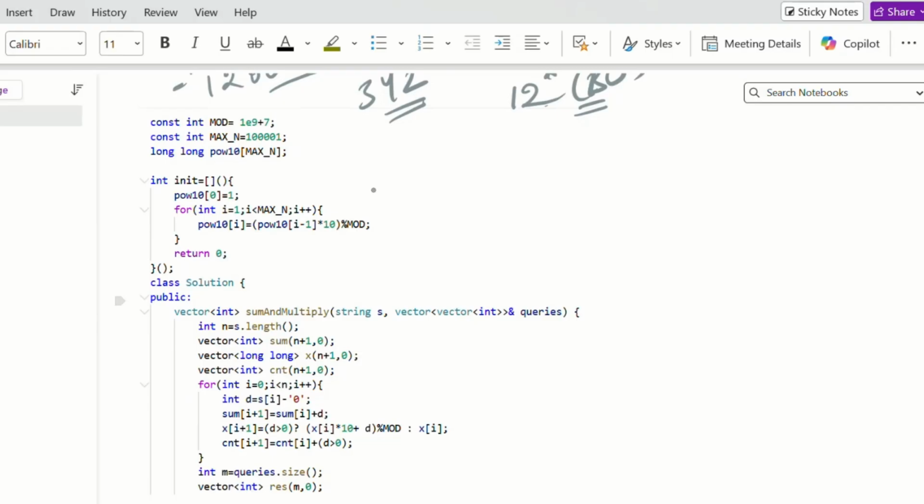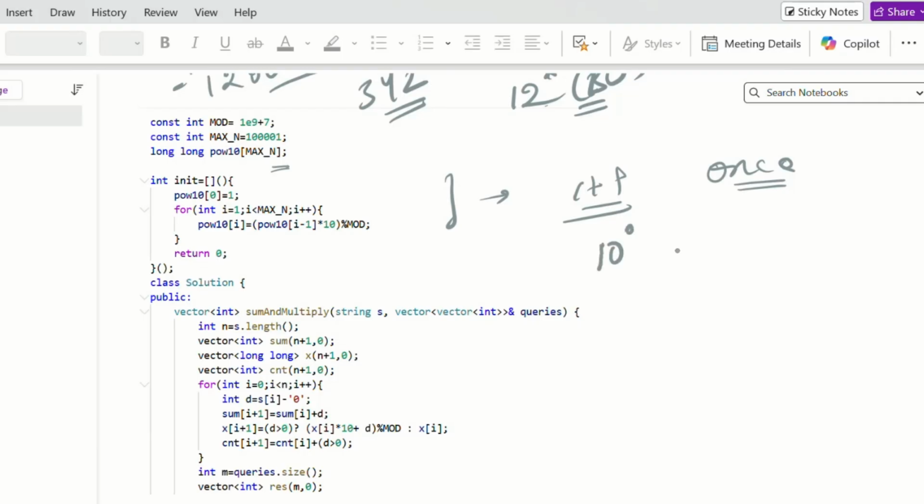It is easy. First, in C++, there is an init function. The init function will run only once for every test case, and it will run at the start. We are doing this to find all the power values, like 10 to the power 0, 10 to the power 1, 10 to the power 2, 10 to the power 3.